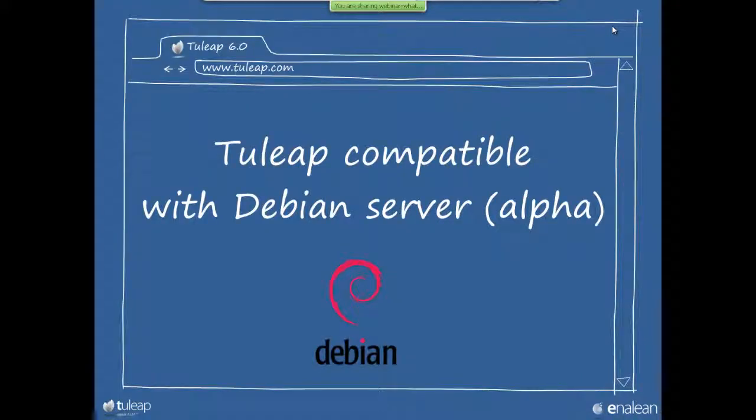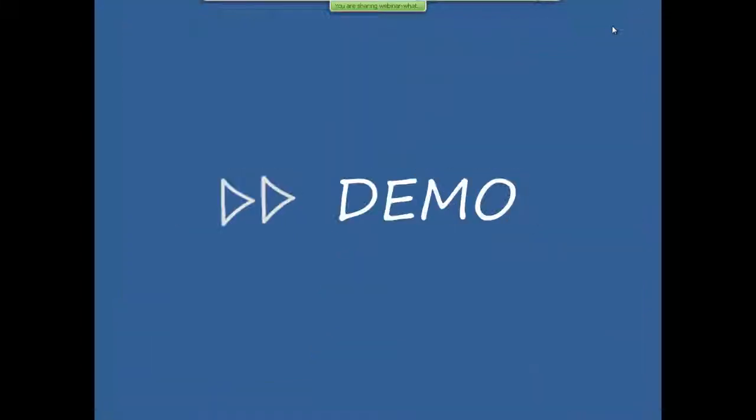Developers have also worked on the first step to make Tuleap compatible with Debian servers. So this is the first step. This is an alpha for the moment. More development and tests have to be made. This is a quick overview, and now we are going forward to the live demo.